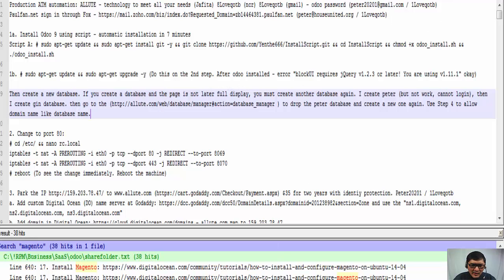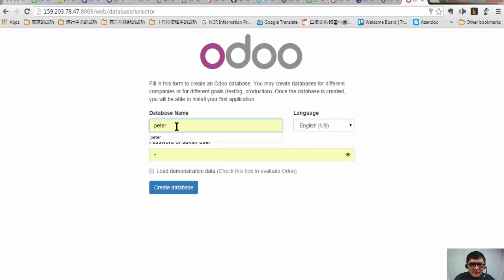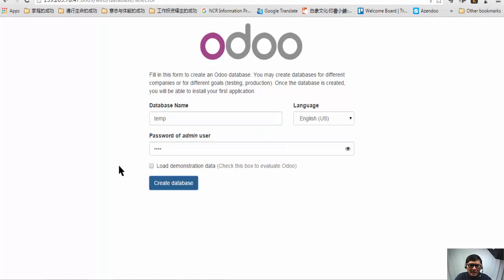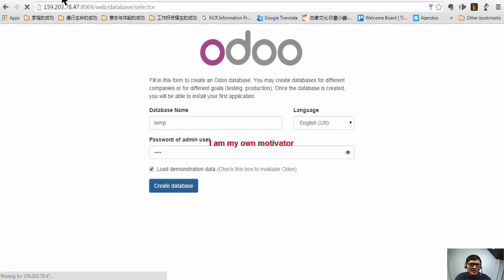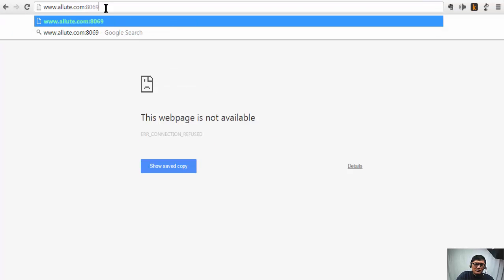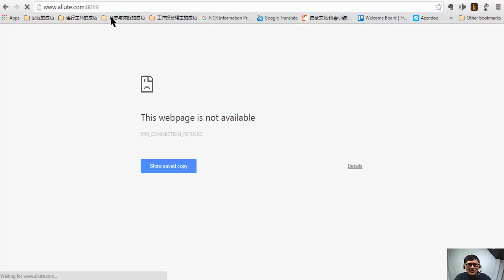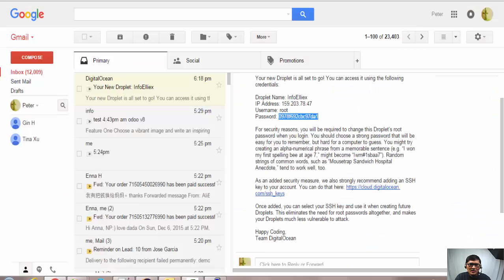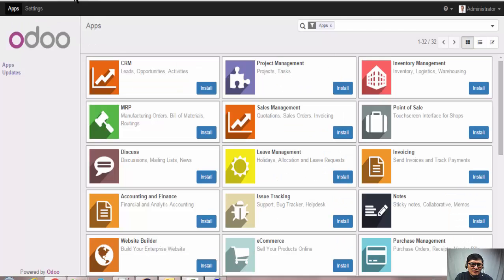Let's go back to the browser. It should be fast, it should be done. I just create a temp database and a password. You can load the demonstration data if you want to; it's optional. It takes just a few minutes. Then you type 8069, which is the port number, and it looks like it's done. After that you log into this IP address and the port number.